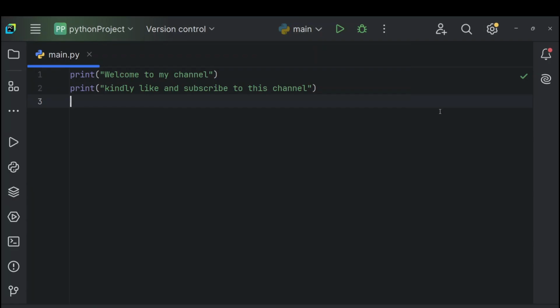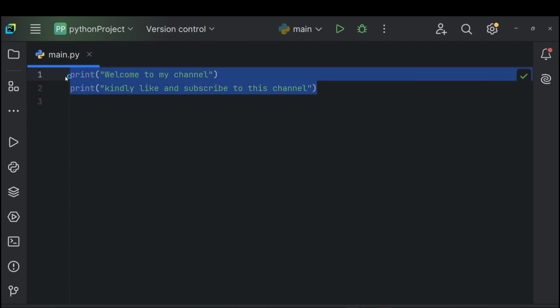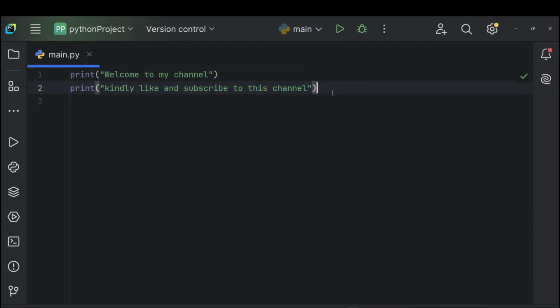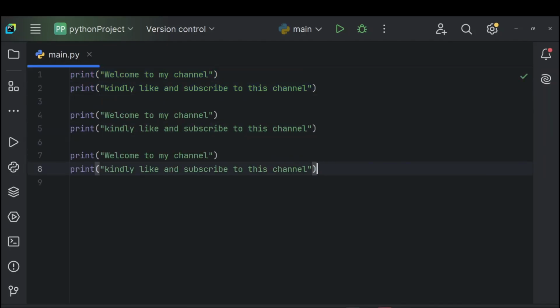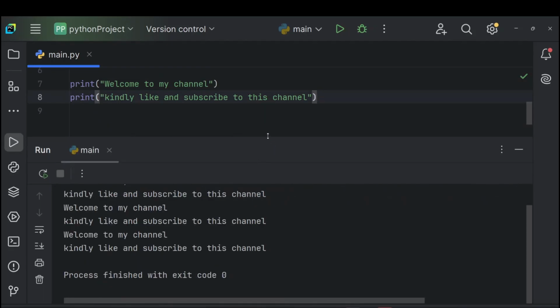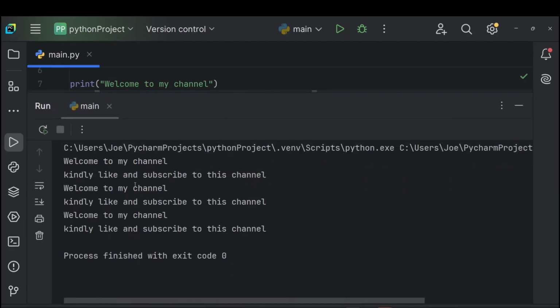Now, as you can see, I have the print function on my screen. I have print welcome to my channel and print kindly like and subscribe to this channel. Now, what if I want to print this two more times? I'll just copy this, paste here, copy again, and paste. Now let's run the code and see. Yes, we're getting it three times: welcome to my channel, kindly like and subscribe to this channel.